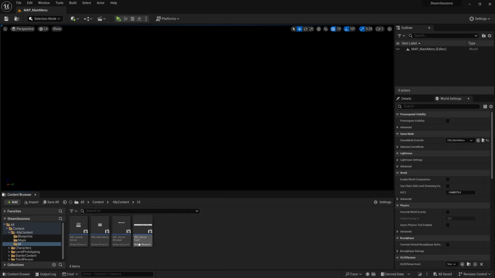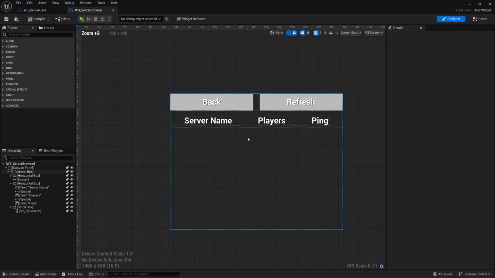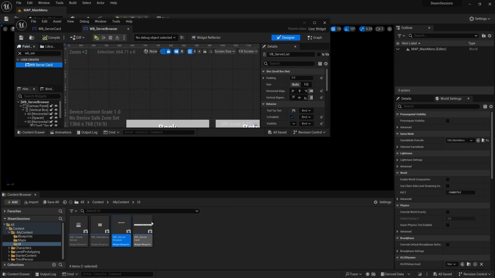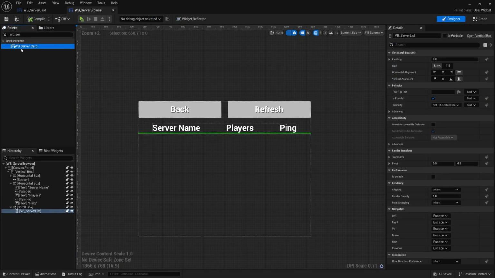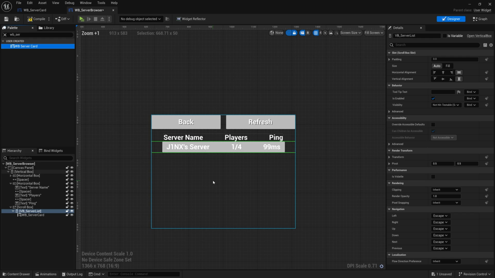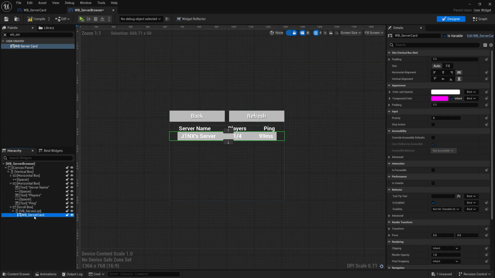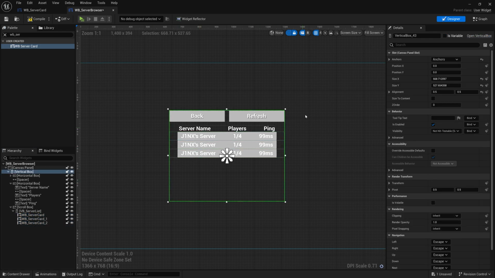If I minimize this and go to the server browser, and inside of here I click on my server list vertical box and search for WB server card. This is what I called it here. You can also search for them up here and click and drag it into the server list. And here you see it. Very awesome. Now you can also click Control D to duplicate it and see what it looks like.